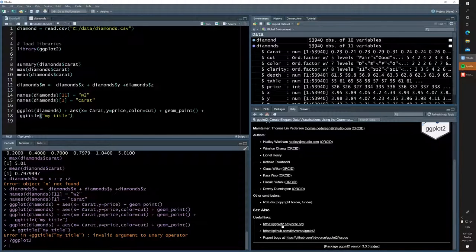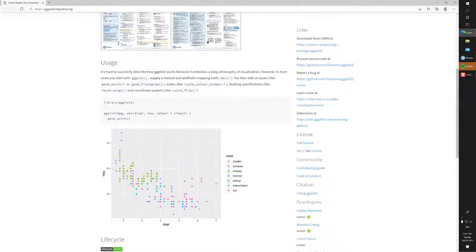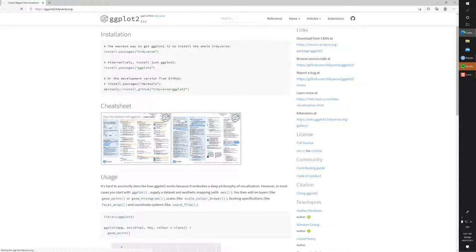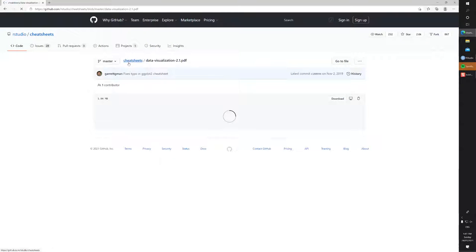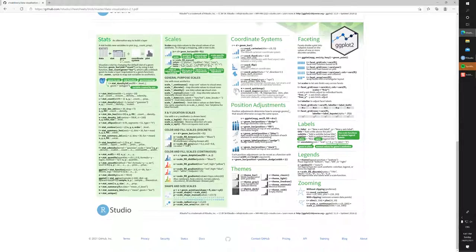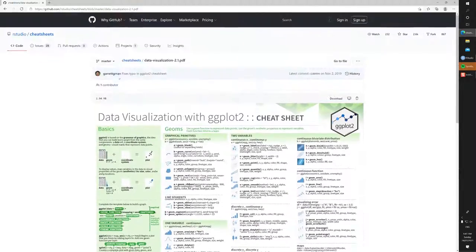It will give you some basic help, some cheat sheets. So this is a really nice cheat sheet which you can actually download. This is on GitHub, so you'll find some basic examples. YouTube and Google are also very helpful.